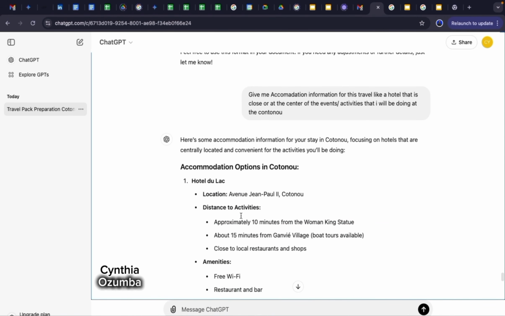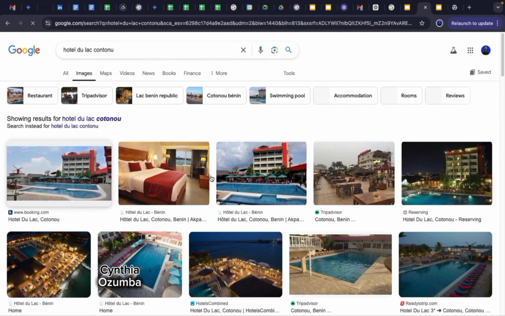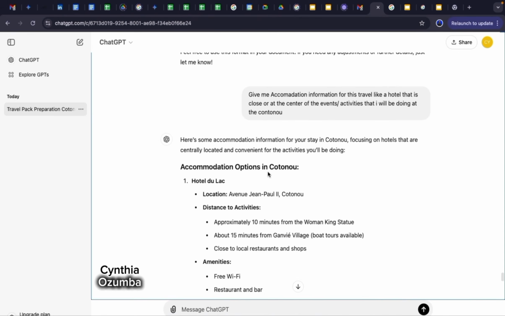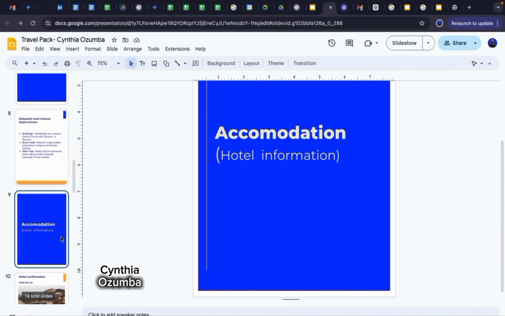And then it gave me a list of accommodation. Then I went ahead and chose Hotel du Lac. And then I took this very name and put it on my Google search bar, and it gave me the images of the hotel. So I took these images and downloaded them. And again, one thing with ChatGPT, it gives you not just that, it gave you distance to activities, amenities for the hotel, and the estimated cost per night from $80 to $120. So this is what I did. I got all the very necessary information, went back to my Google Slides, and this is my hotel information.